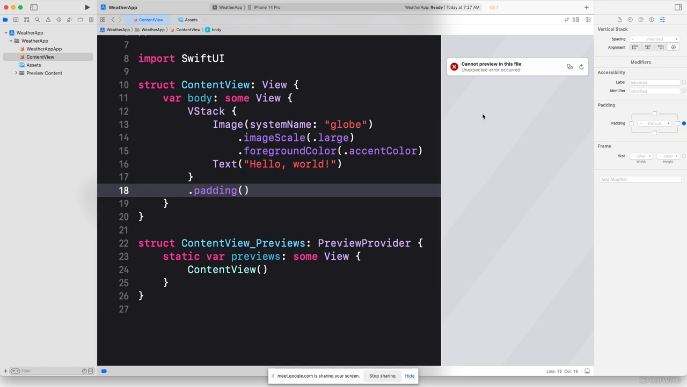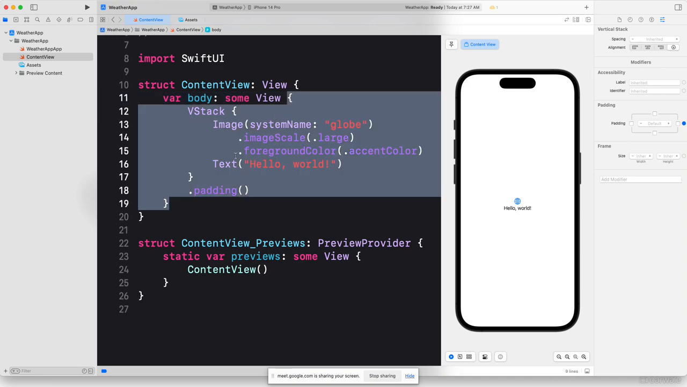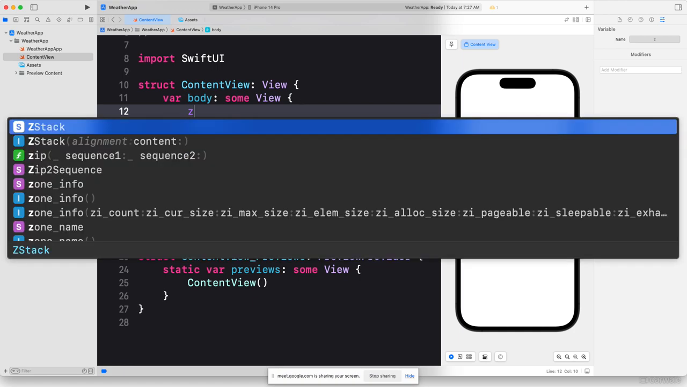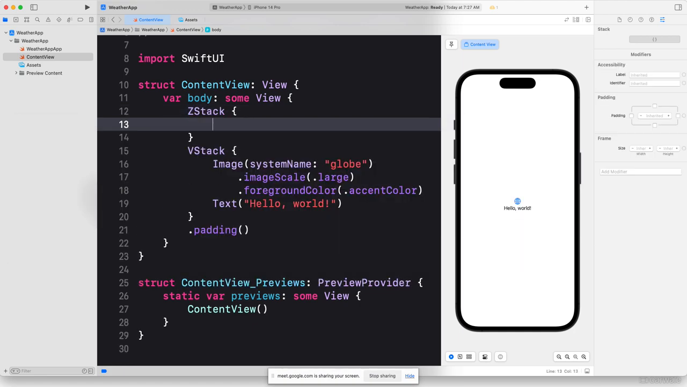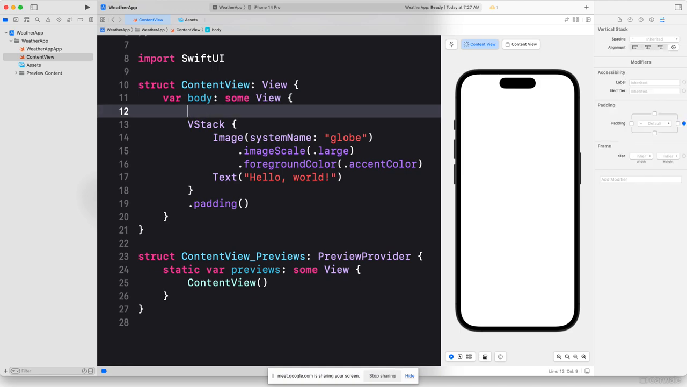Now I need an image in the background. What can I use? Z stack, right? So I will first put a Z stack. We can use the H stack and V stack together, both will be used. In the coding part you can use both. You can use multiple V stacks, multiple H stacks, multiple Z stacks, no problem.